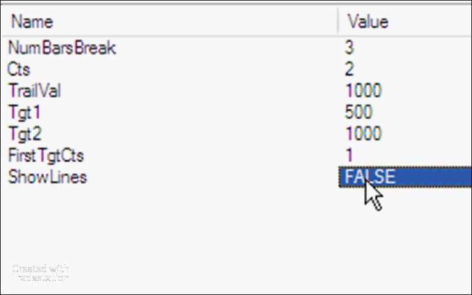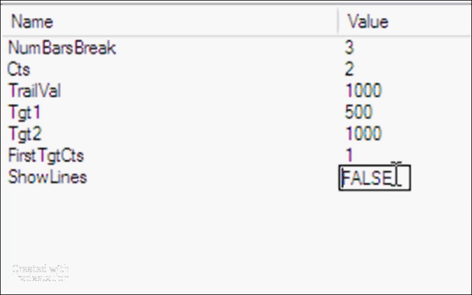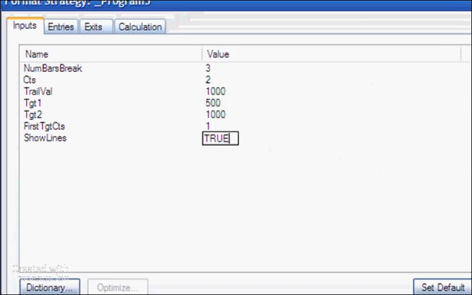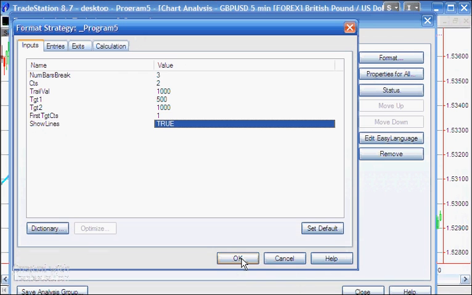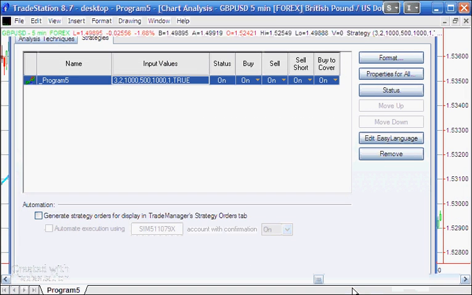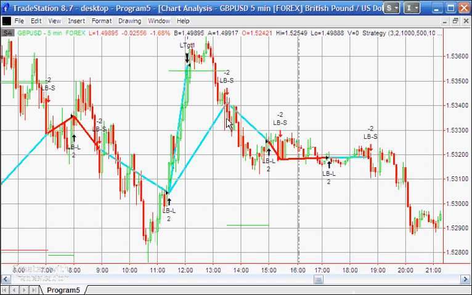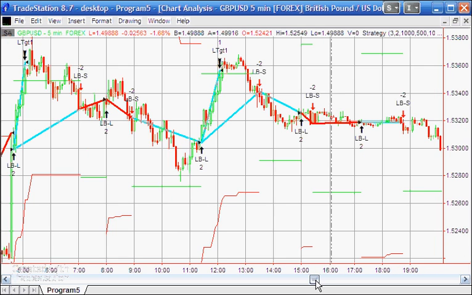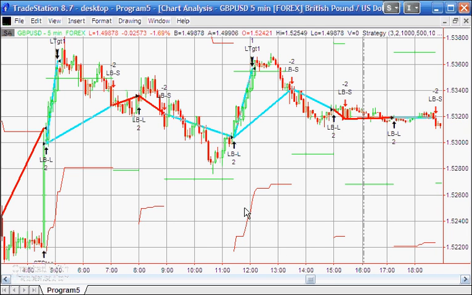And then we've got this thing here which is show lines. This determines whether we see the targets and the trailing stop lines. I'm just going to set that to true. Then when we go back to the chart, we should see here, for example, here's the target 1, and for a short trade here you can see the target as well. And furthermore, if we go back a little bit, you'll start seeing some of the trailing stops.